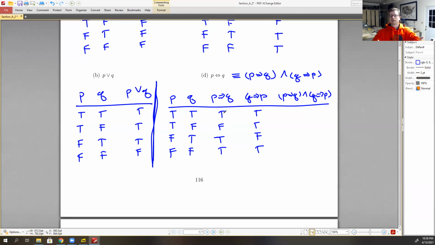Excellent. So we have P implies Q and Q implies P. From there, we are looking at the conjunction of these two columns. So when are both of these columns true? Well, they're both true here, and they're both true here, but they're not both true here. So false and false. And these are the truth values for P if and only if Q. Excellent. So that's a good example where we actually have a bit more going on, requiring several columns. So this is fantastic.